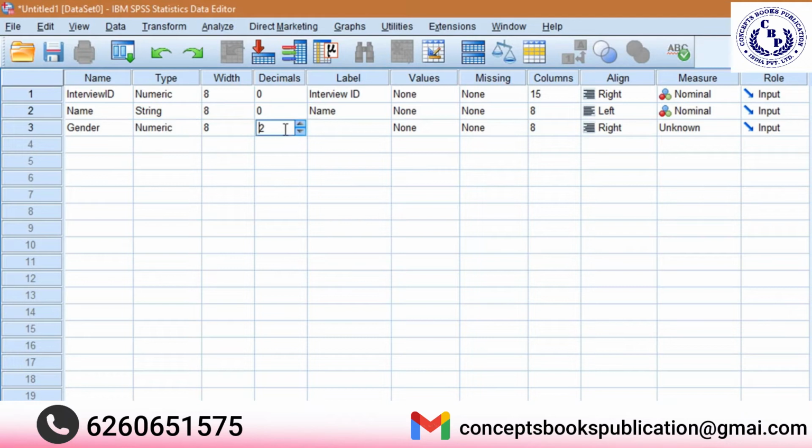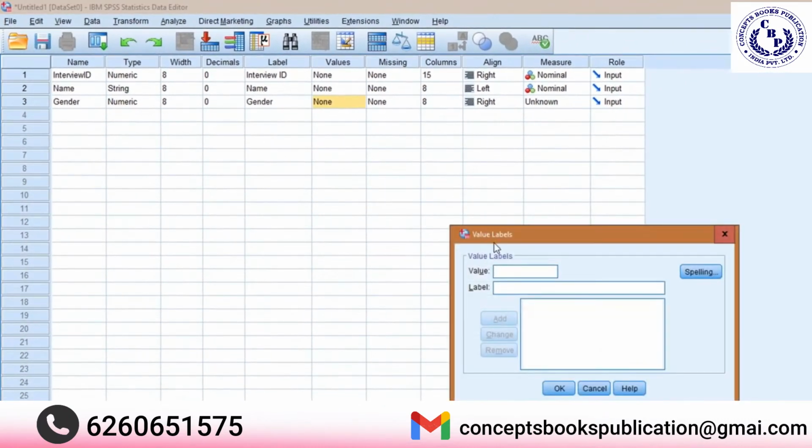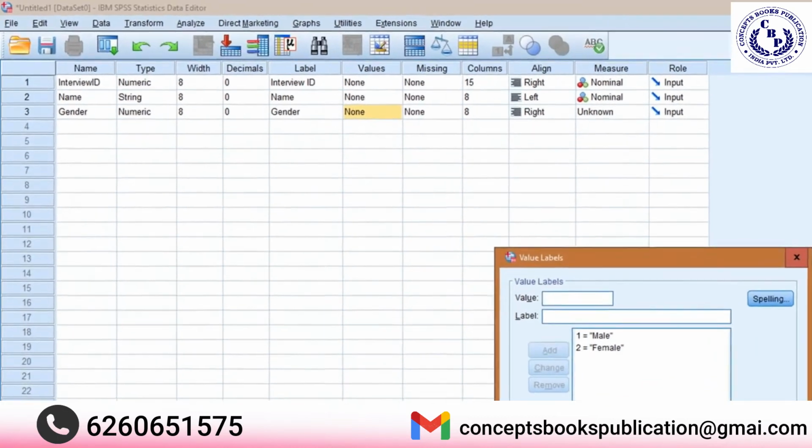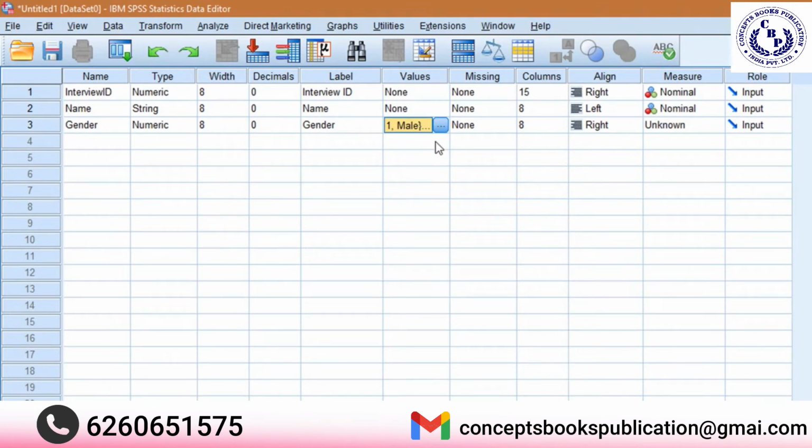Before we get there, decimals, I'll change this to 0. The label is going to be gender. Then we go to values, click the button, and the value 1 is going to stand for male. Then you click add. The value 2 is going to stand for female. And you click add. And that's enough. You click OK. That's how you set the values or multiple choice of a variable in SPSS. Right, then we go to measurement level. If you remember, I just mentioned that gender is a nominal variable because you cannot say that male has more gender than female.